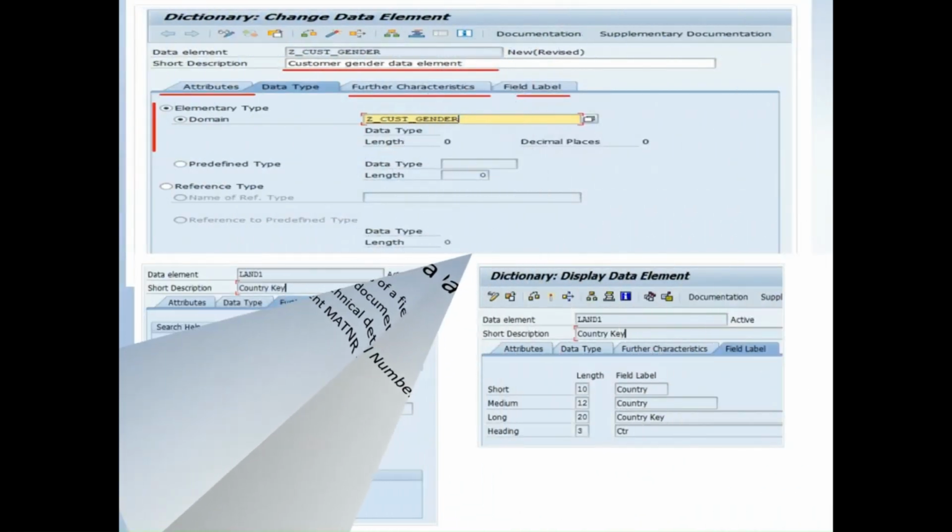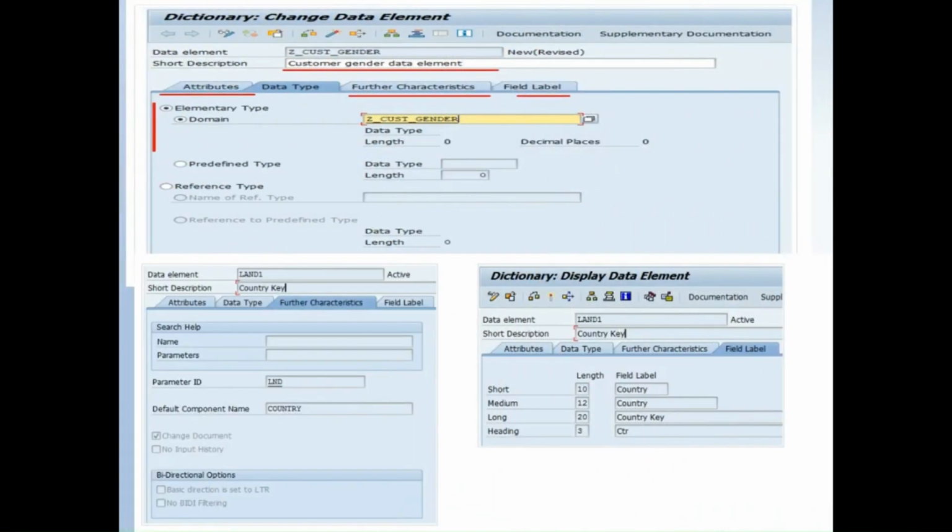So this is again the snippet which I have captured from SAP while creating a data element, where we specify a data element name along with a short description. There are four tabs: attribute, data type, further characteristics, and field level. We don't use the further characteristics much. It deals with search help and all. Majorly we prefer data type, the second tab, and field level, the last tab.